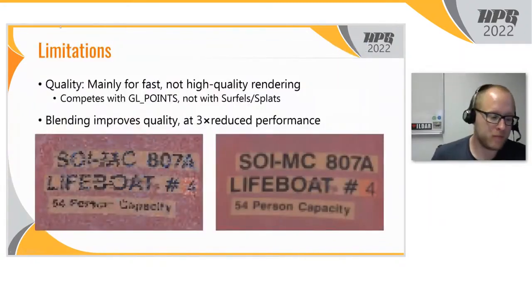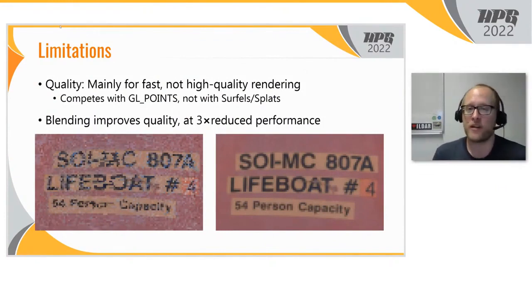So, of course, there are also some limitations, like quality-wise. We were aiming for rendering as many points as fast as possible to compete with the GL points performance and to make it about 10 to 100 times faster. But we don't compete with surface or splat rendering, which targets high-quality rendering.